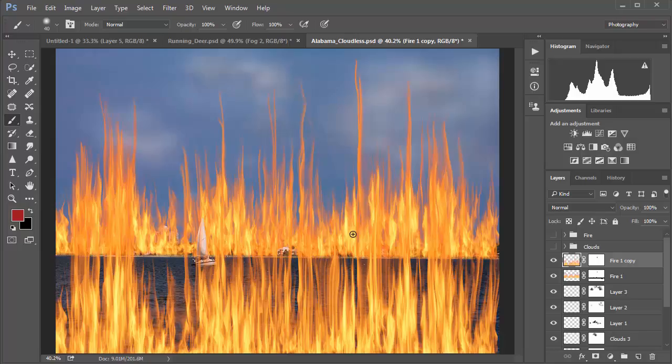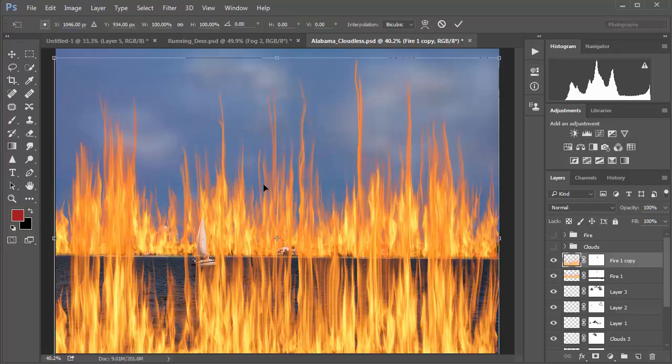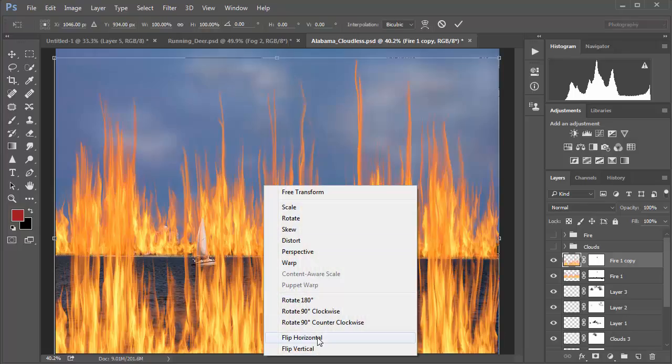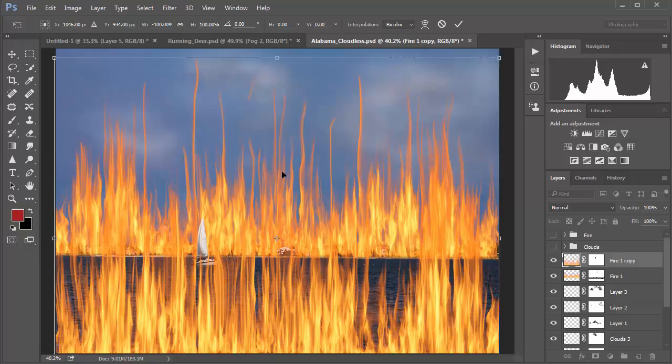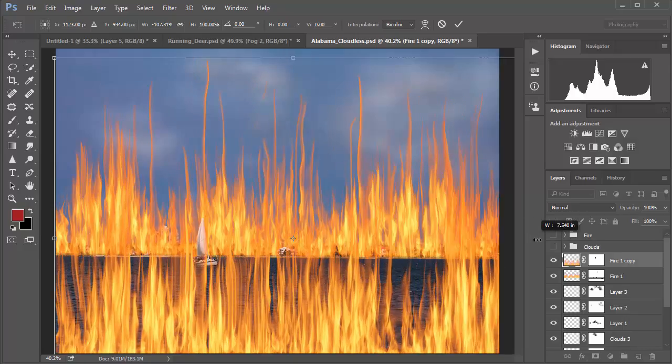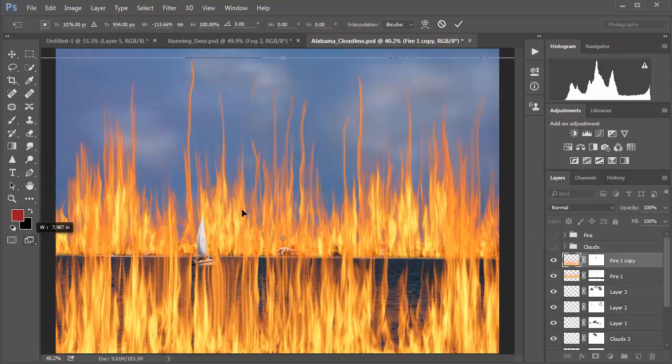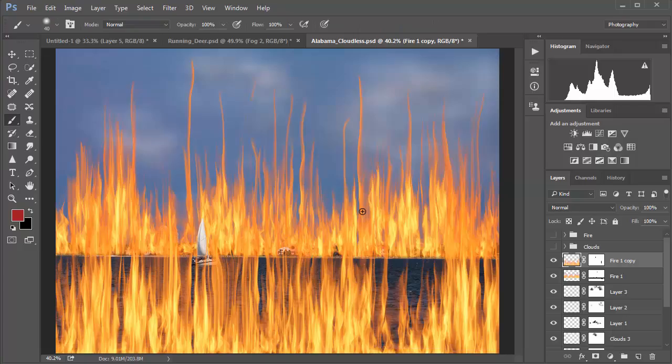So what we can do is Control T, right click, and say flip horizontal. So then the pattern's different, and we can also spread it out more so it doesn't just line up perfectly with the other one. And then double click. We got a wild piece coming up there.